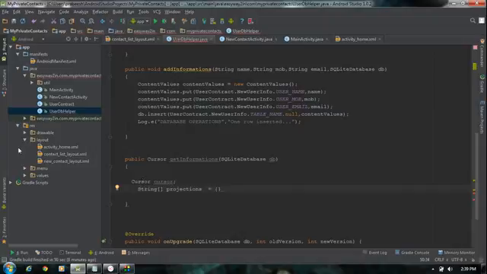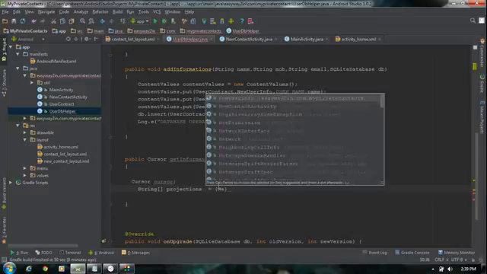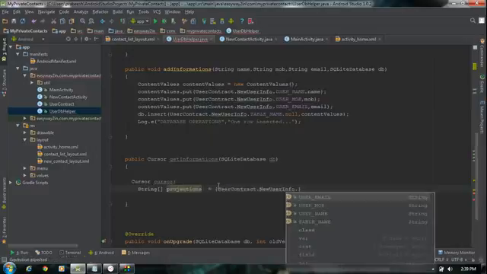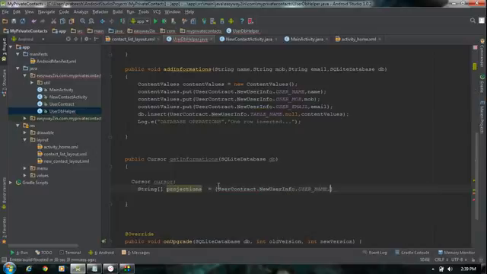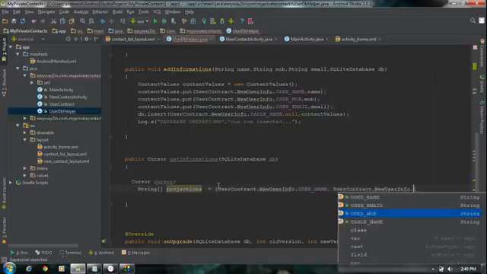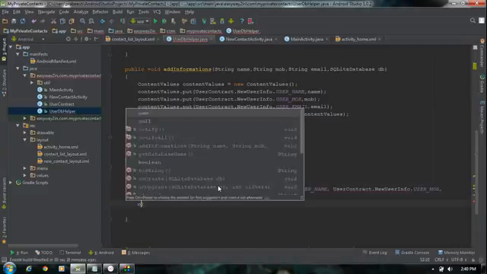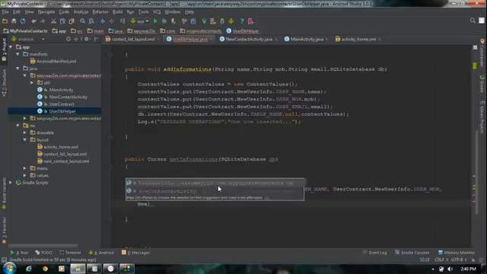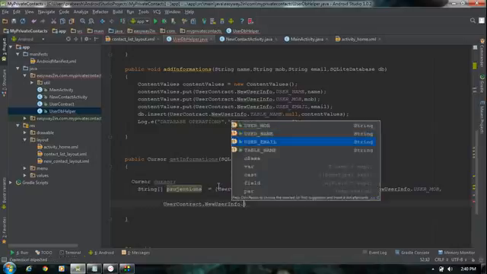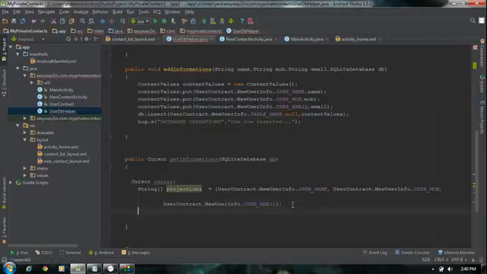We can get the column names from the contract class. Here the contract class is user contract and the inner class name is new user info. The first column name is username, the second column name is user mobile, and the last one is user email: new user info dot user email.